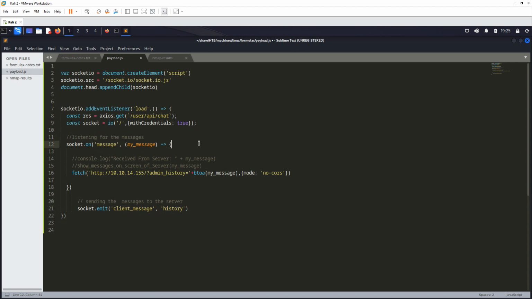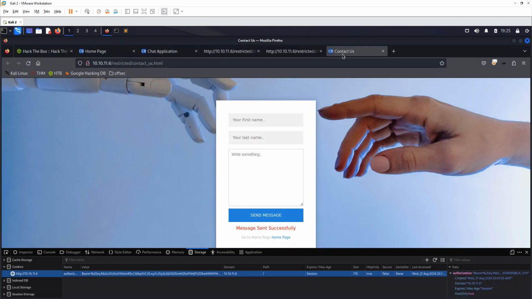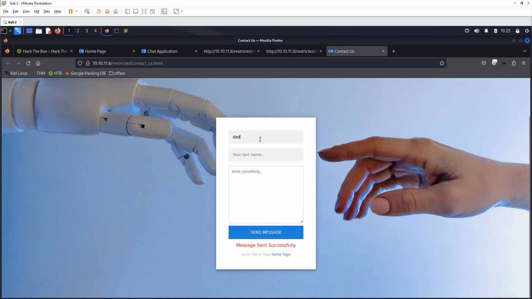So this is how our script is going to be like, and if everything is okay, it should be able to steal the administrator's history. I'm not sure it's going to work the first time. If it doesn't, we're going to troubleshoot it together and make it work. All right, so let's go over to our page and try to send. Let's see if we can still send information to the admin here. This is the vulnerable page.